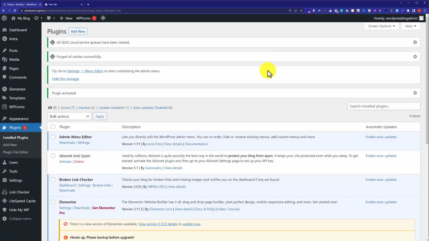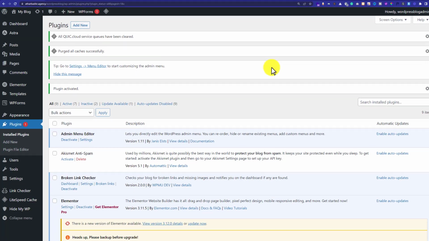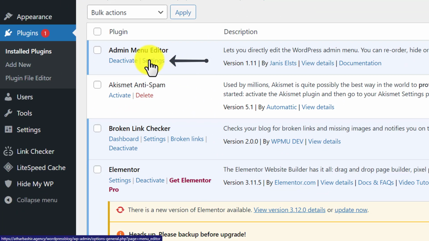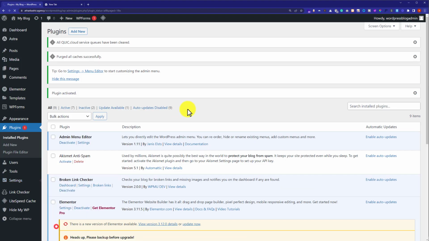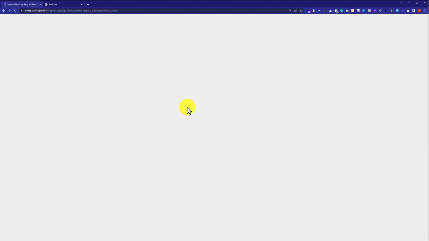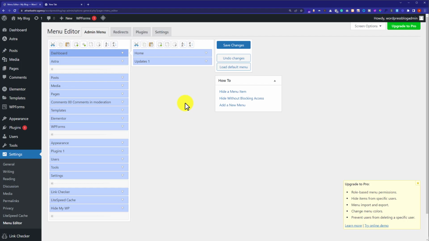As you can see, our plugin is now installed. So now we can click on Settings from here, or we can hover over Settings and then click on Menu Editor. You can also change the menu order using this plugin.